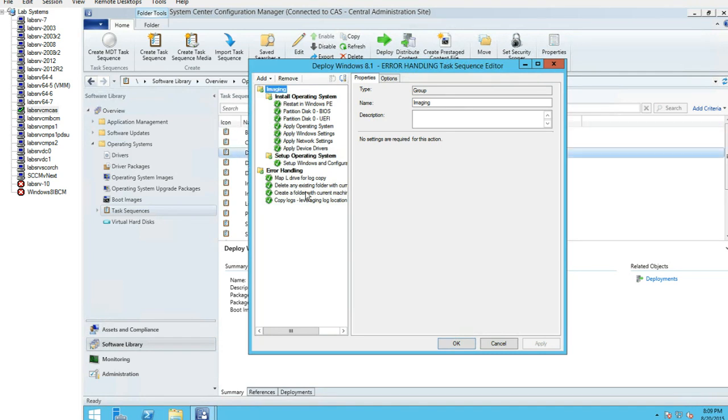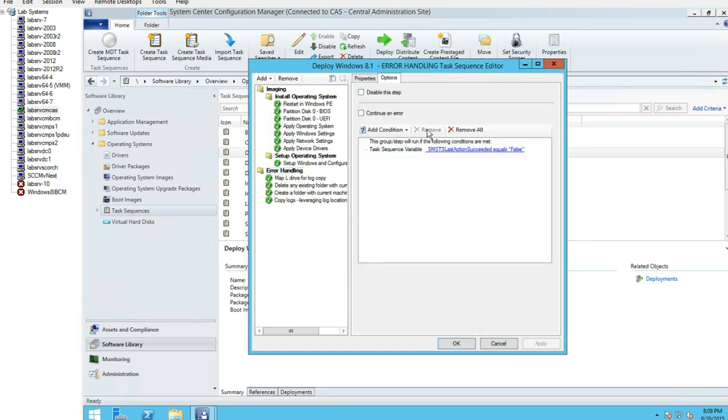And so we are always going to come down to this group. Regardless, we are always going to get down to the error handling step, whether there's a failure or not. If there is no failure, we do not want to process this group. How do we handle that? We actually use a variable. It's an internal system variable called SMSTS last action succeeded equals false, and set it to false.